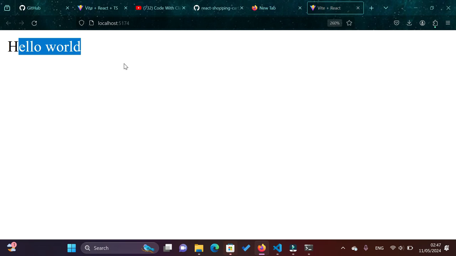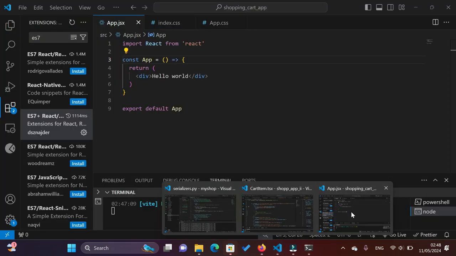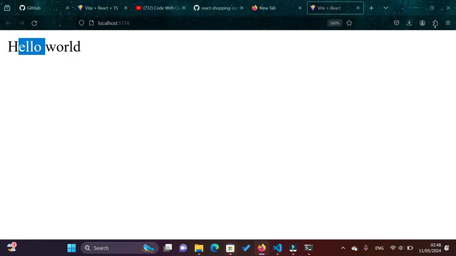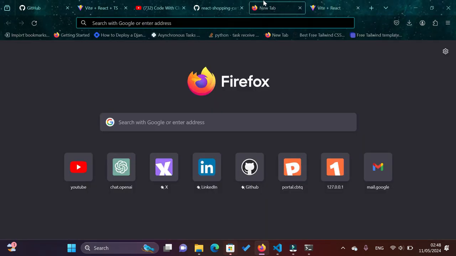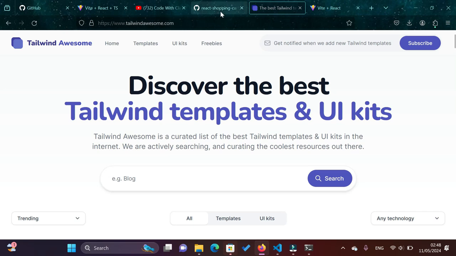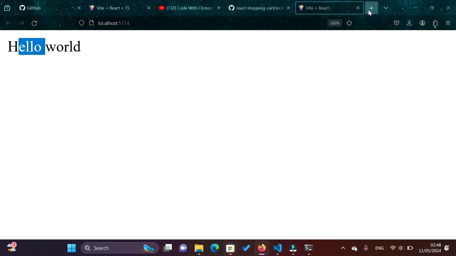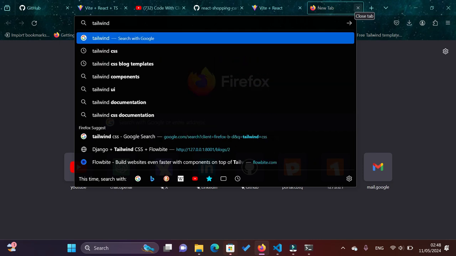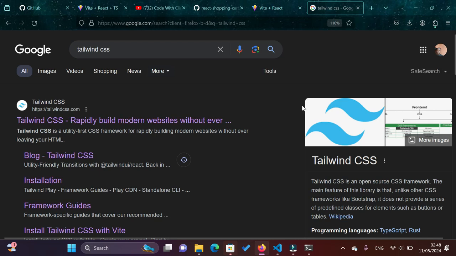So it's time for us to add Tailwind CSS to our code. If you remember, we removed the default styles we had before, so our output isn't looking that good. Now let's go down to the browser and search for Tailwind CSS, and hit enter. Here's the first link. Click on it.